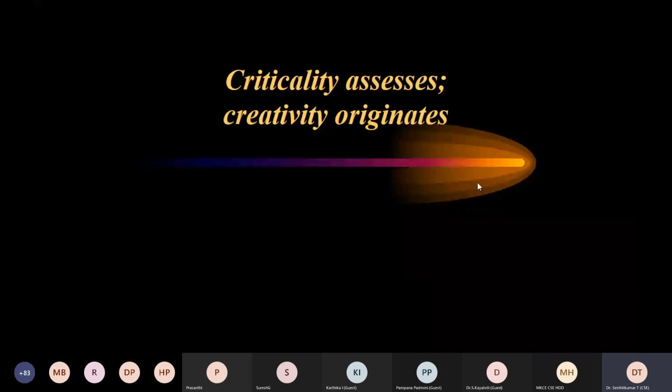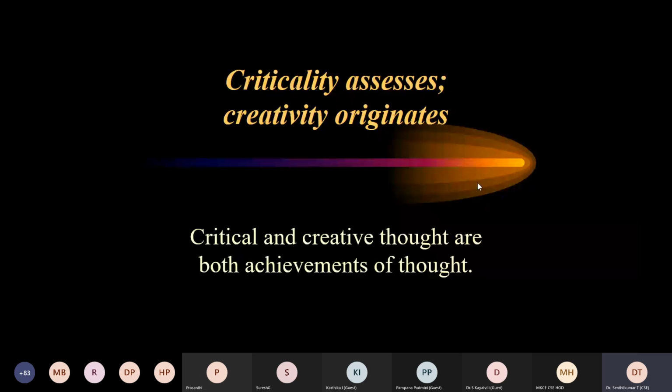It is something like this. The critical and the creative thought, right? Both of them will be achievements of your thought. So you make a good product, your product is creative, but that product will become popular only when it is being assessed by the people. So there it becomes a critical thought. So please understand these two things, creative thought and critical thought.